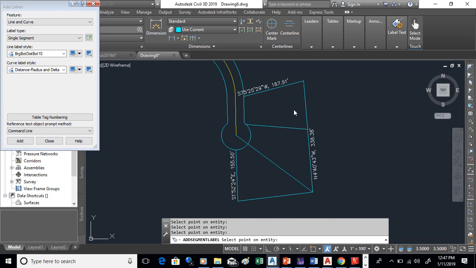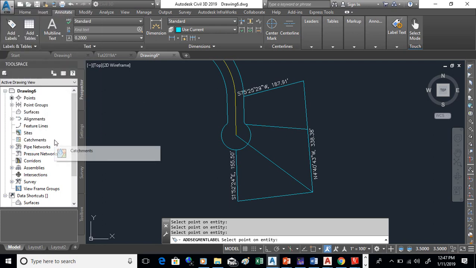Now, there is one issue with this. What we're doing here is labeling single segments, which actually labels the entire line. When you have these long exterior lines, with this choice you can't really label each of the little intermediate lot lines within the long exterior line. So to do that, you want to pick a different label type. You want to pick the line between 2 points. Before you do that, though, you want to close the routine and come back in.